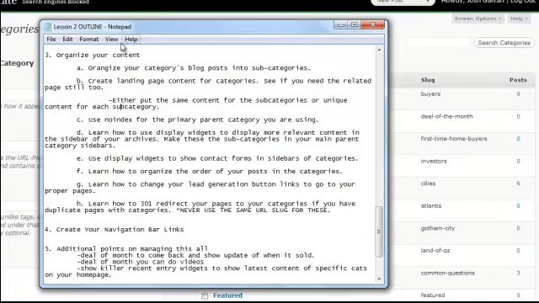Number one, or A, but you call it number one, doesn't matter. A, organize your categories blog posts into subcategories, all right? And I think we actually just did that. It's already done, but I explained that. So organize your categories blog posts into subcategories. Oh wait, my mistake. I'm getting ahead of myself. This is what I was just explaining we're about to do. So what does organize your categories blog posts into subcategories mean?